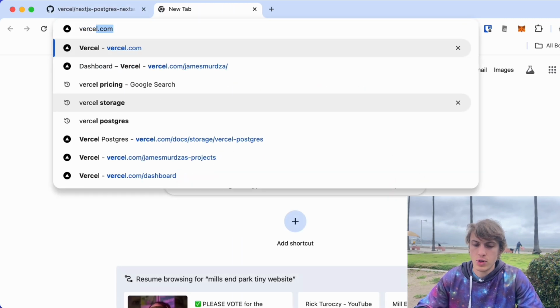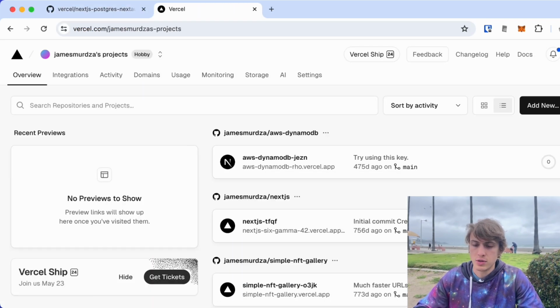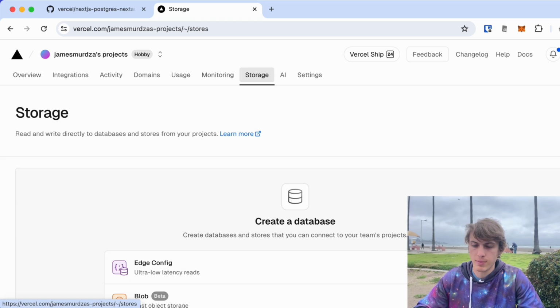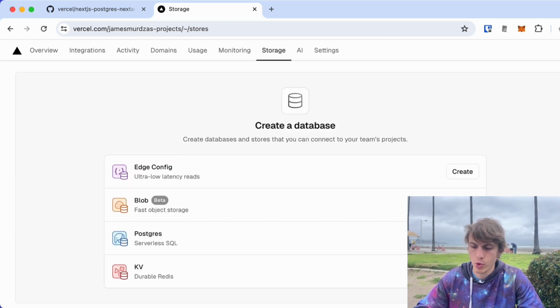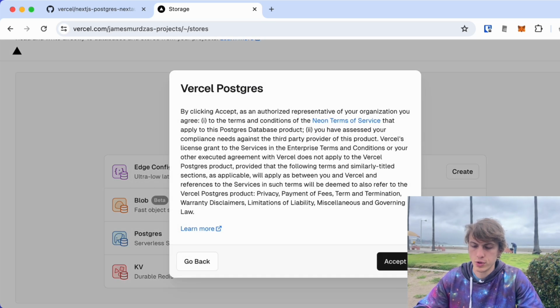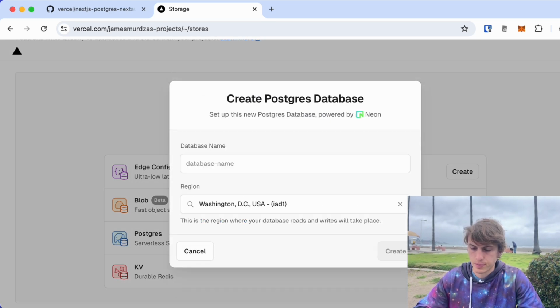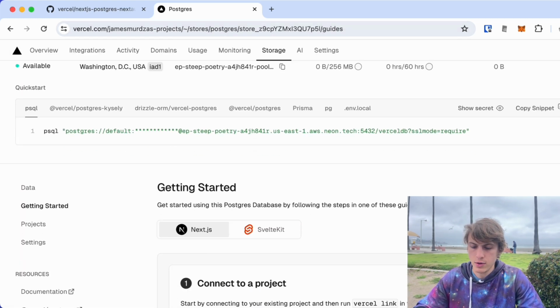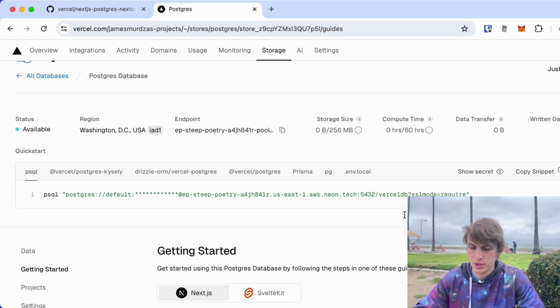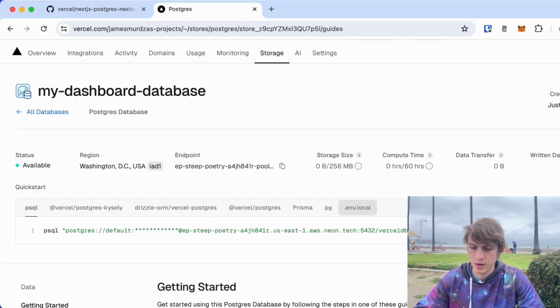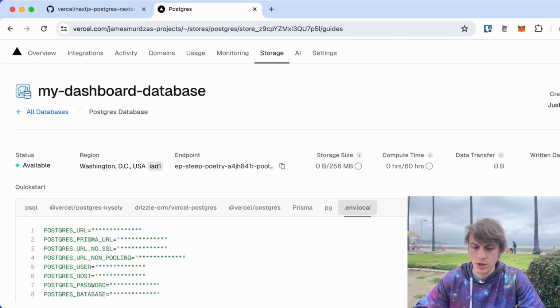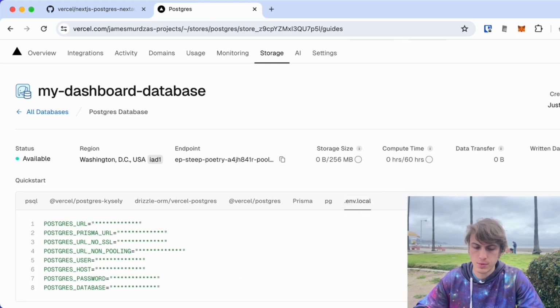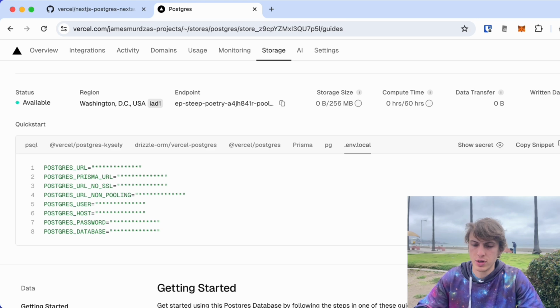The first thing that we need to do this time is set up the Postgres database. So I'm going to go to Storage under Vercel, and I'm going to click Create a Postgres database. Okay, I'll just call it my dashboard database. That's it for now. There is going to be a tab right here, .env.local, and that's going to keep some useful information that we're going to need for later.